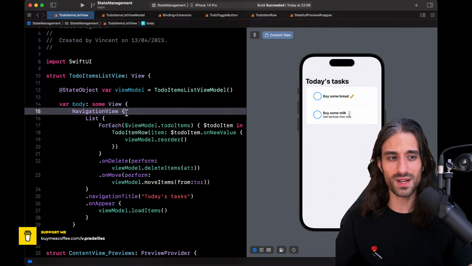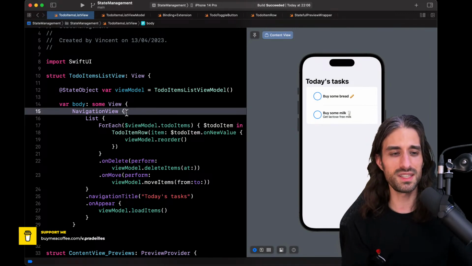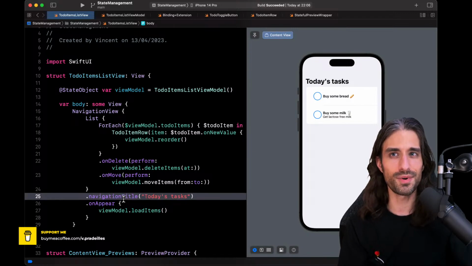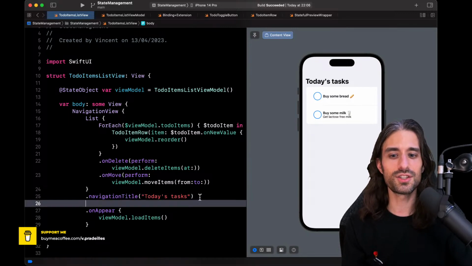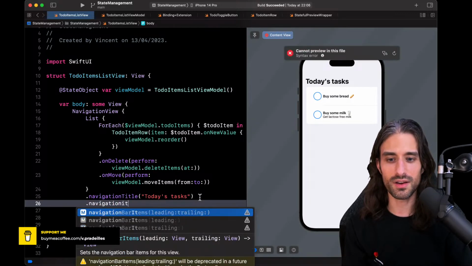So the reason why I'm showing you that is to foreshadow a later chapter of this course, which will be about advanced data flow, and we will see that it's possible to implement data flows that are implicit in the sense that they don't require passing a binding through the init of child views, and this is an example of it. That's why I wanted to show you that. But it's not the only reason why I put a navigation view. It's to be able to set its navigation item.